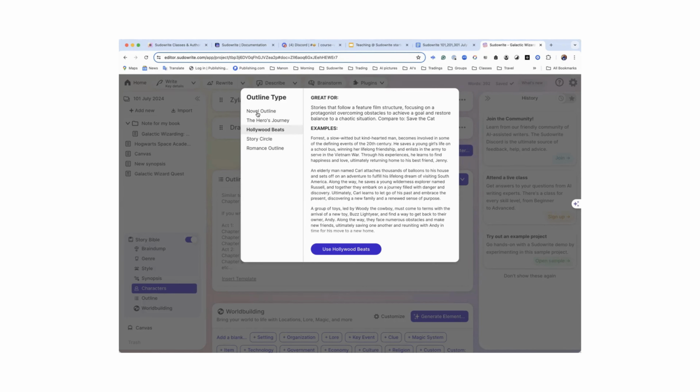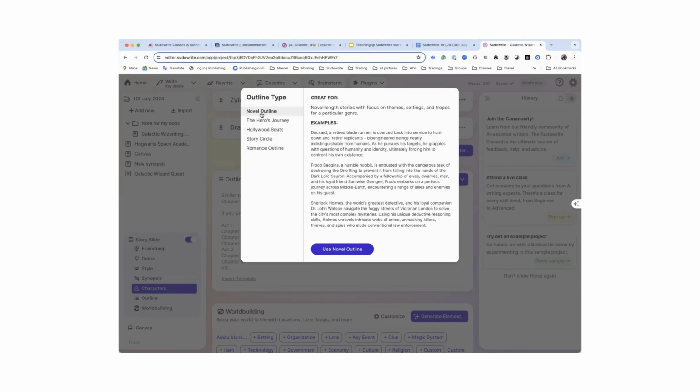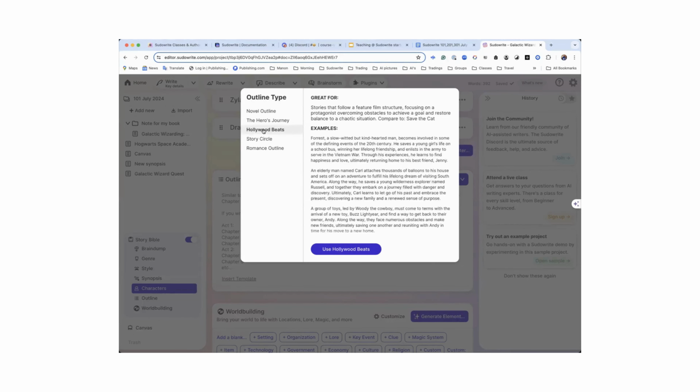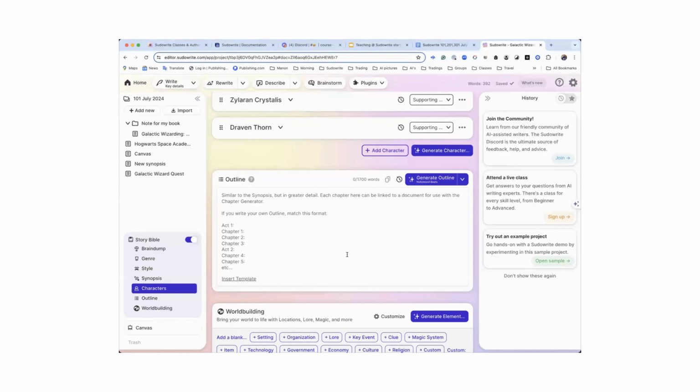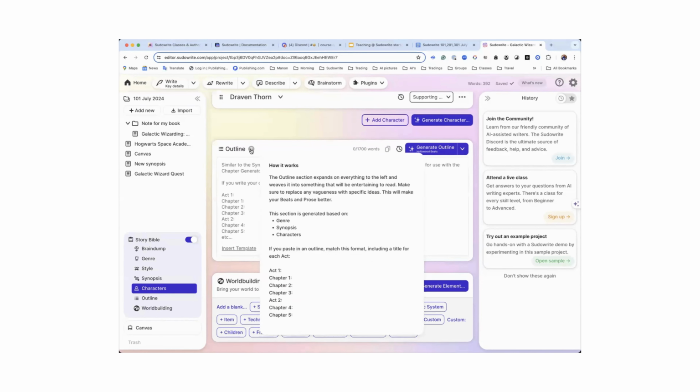So we can keep going there, or we can go to the novel outline. Let's keep going on the one we had yesterday, and we're going to show the difference between the two. So use the Hollywood beats outline, and we ask it to generate. Now the outline is going to be taken from the genre, the synopsis, and the character.